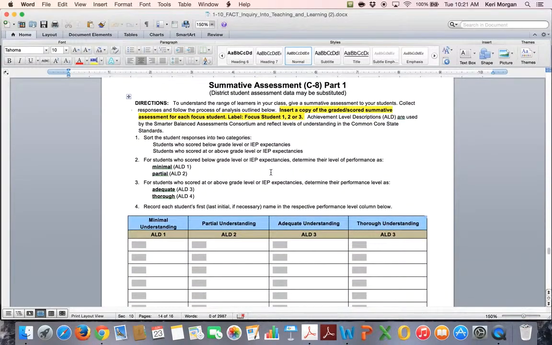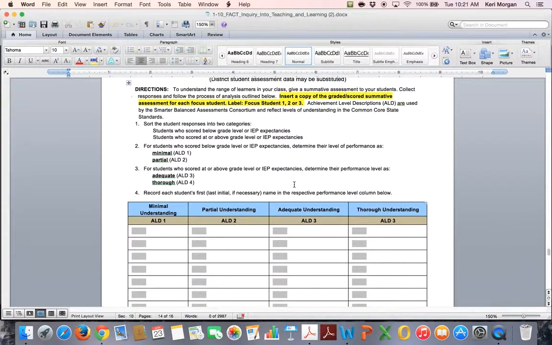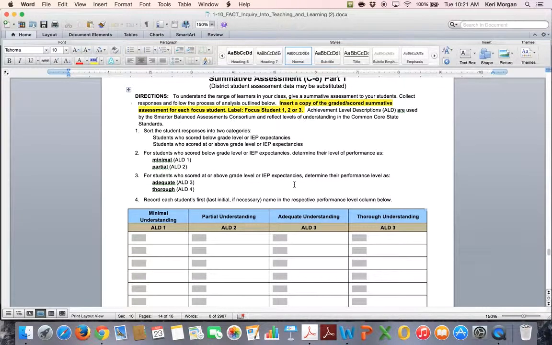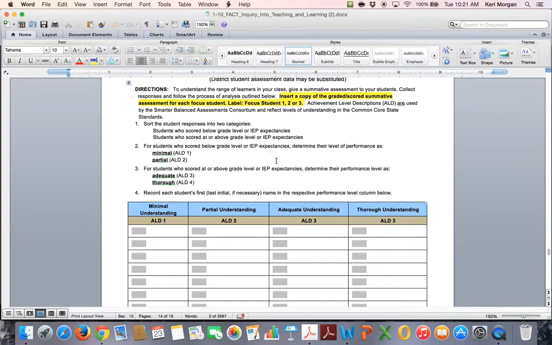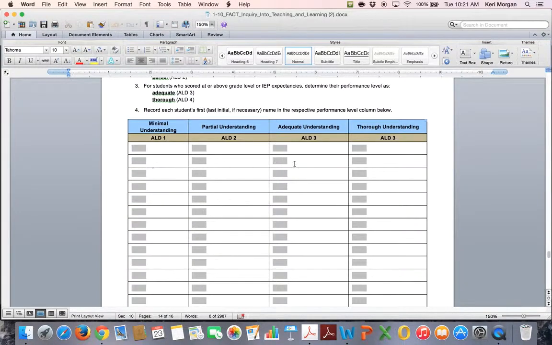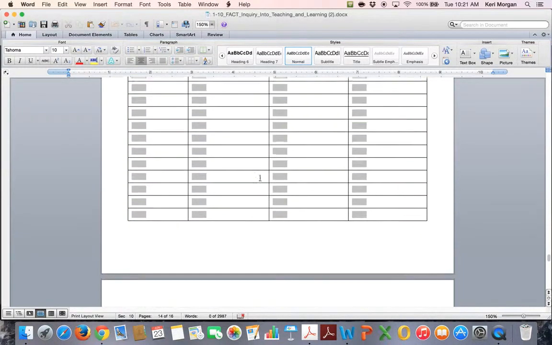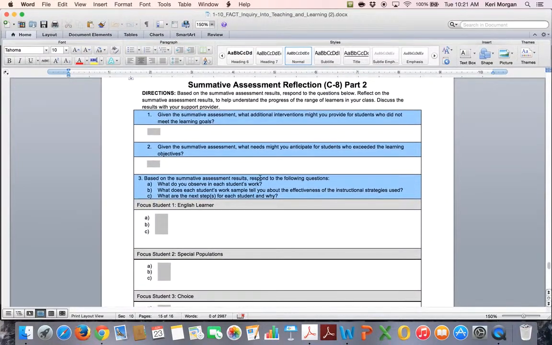And then towards the end of your inquiry, you're going to give a summative assessment to the whole group. You want to see what happened over this inquiry, what happened with the student achievement. And you're going to, once again, divide them into the categories, place them in the bar graph where they belong, and then provide a summative assessment or reflection on the students, the class as a whole, and then the focus students independently as well.